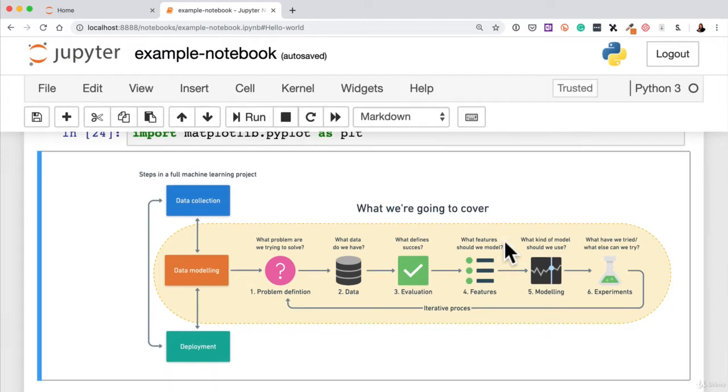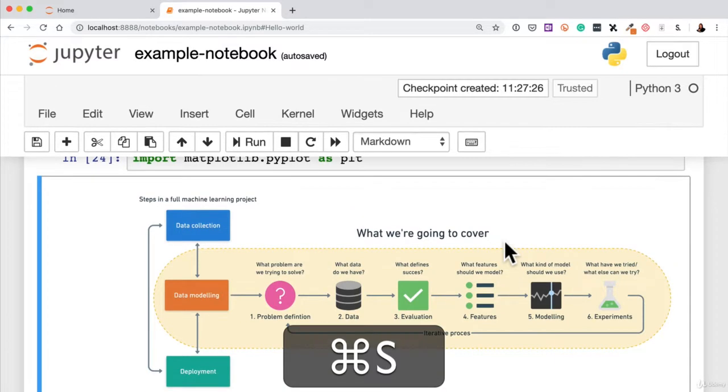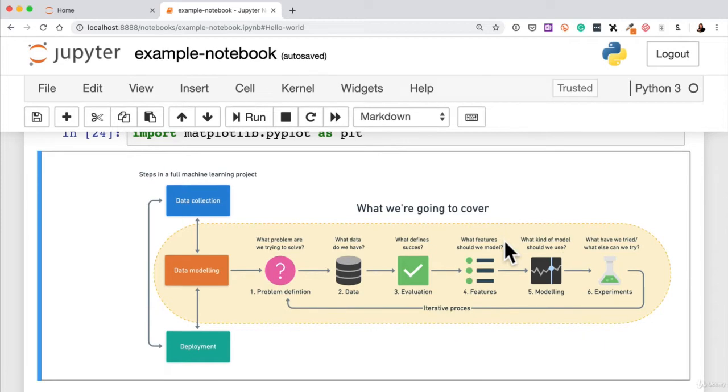Otherwise, at any time that you want, you can also hit Command S if you're on a Mac, or Control S if you're on Windows. It's a good habit to get into, continually hitting Command S or save, or just clicking this. Again, remember you want to focus on using the keyboard, because saving your work often will prevent you from having to redo things if for some reason you end up losing something. Okay, so our notebook is saved.